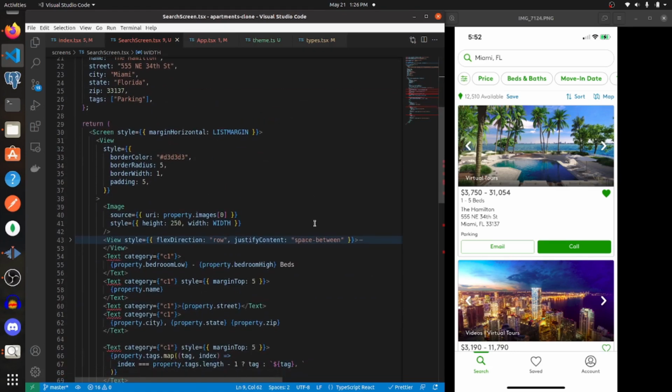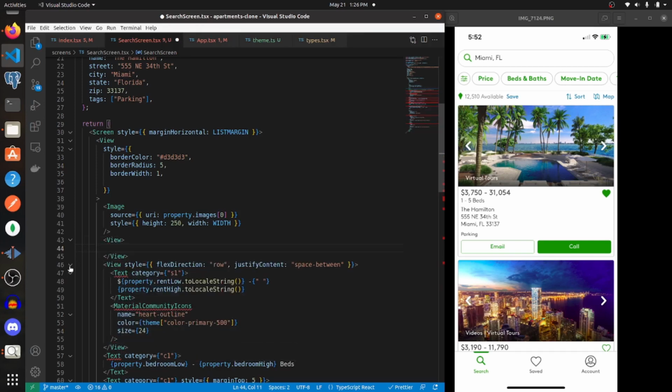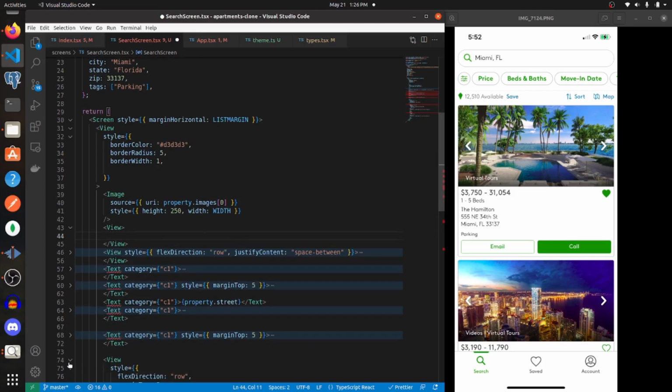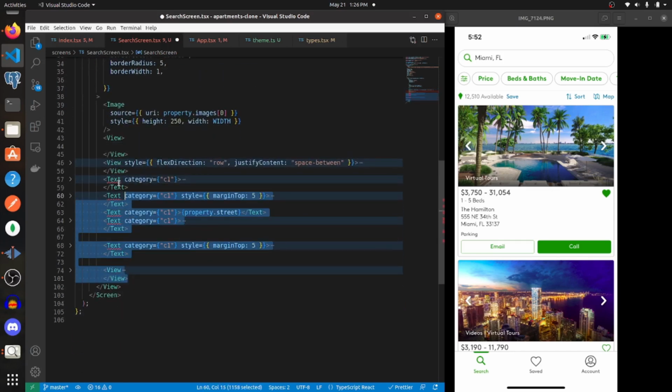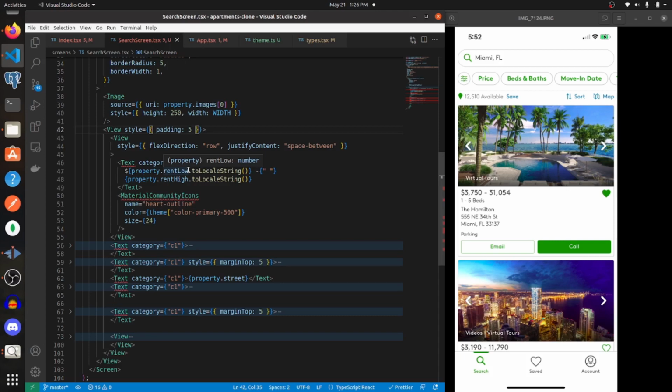So with that padding added, it kind of jacked up our image. So what we actually need to do is separate the image from the bottom content. So that's what we're going to do now. And to do that, we just have to add a view here and then wrap all this stuff in that view. And we're going to give that a style of padding of 5, I think it was. 5, maybe, let's try 10, see if that looks any better. Yeah, that's looking pretty good with 10.